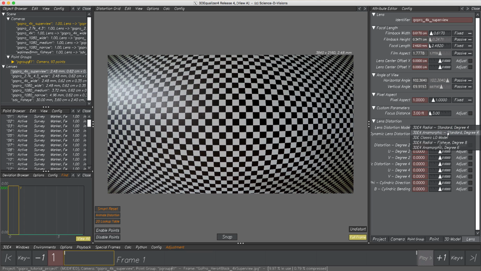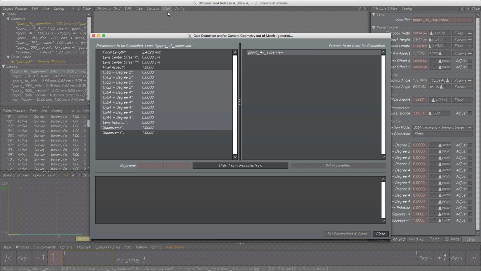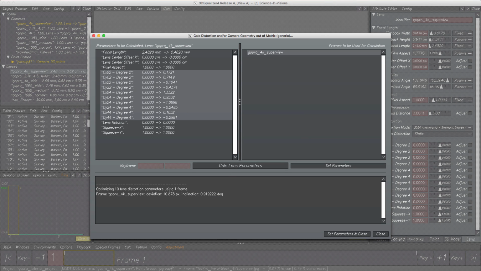Choose Anamorphic degree 4, then calc distortion. Although used primarily for anamorphic lenses, we try this model on our radial lens simply since it provides more distortion parameters suitable for radial lenses as well. Therefore, 3DE4 has more possibilities to correct distortion effects. We still assume it's a radial lens, so parameters lens rotation and squeeze X can be deselected. Calc lens parameters, and we see we still got a bad result, but at least this is not a total catastrophe like in the previous attempts. Again, let's add both lens center offset parameters.